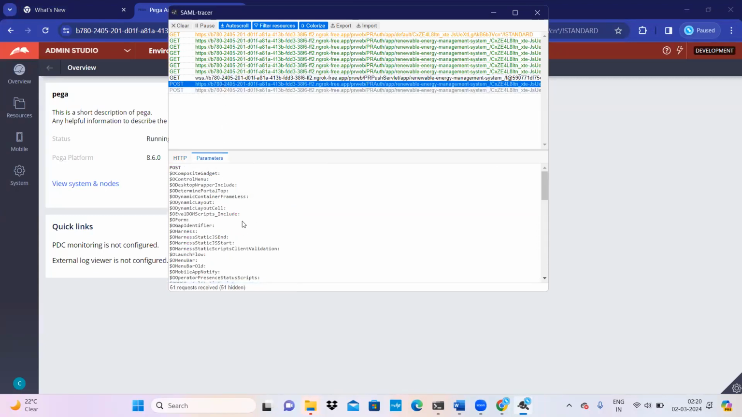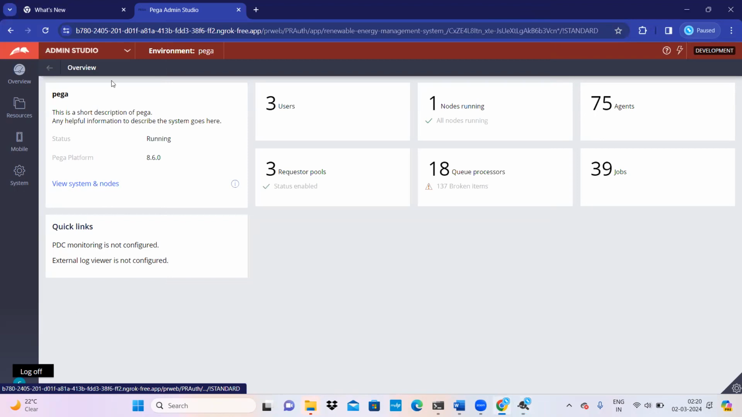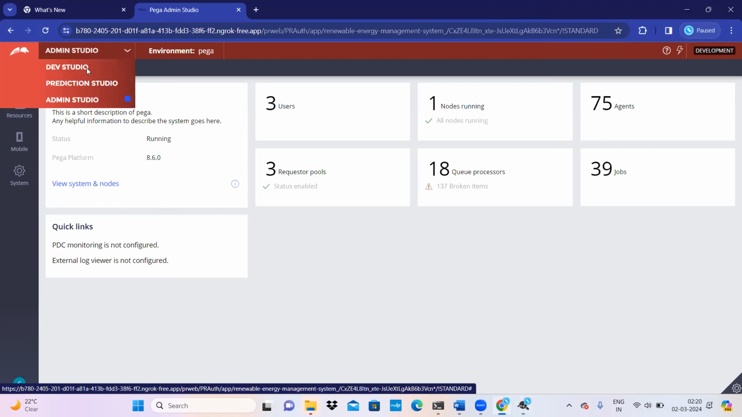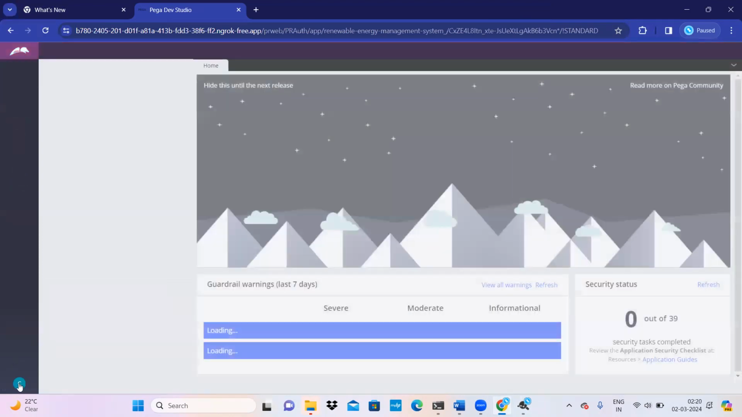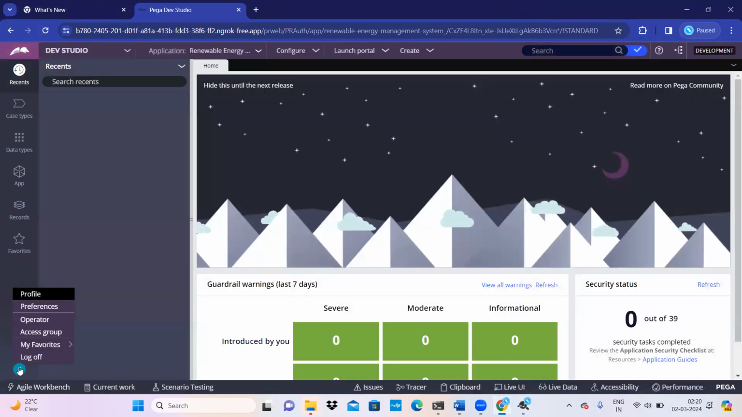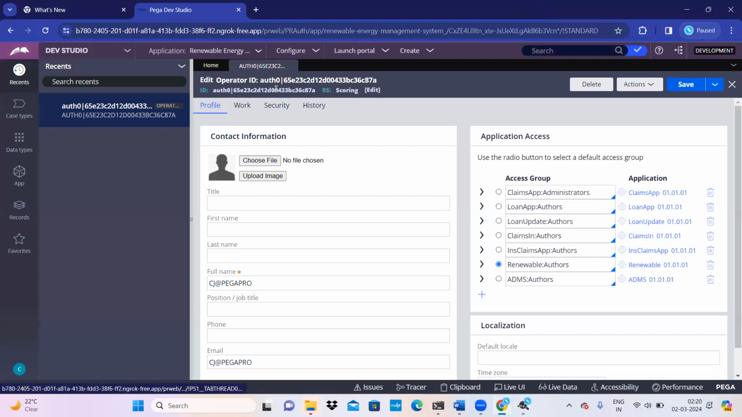Post response to you folks, but I think it got created. Why I want to show the post response is that when I shift to the Dev Studio and open the operator ID, you can see a junk value has been created for the operator ID. It should be created with the operator ID, user ID and password. But it is creating with 65E23, some kind of junk value.